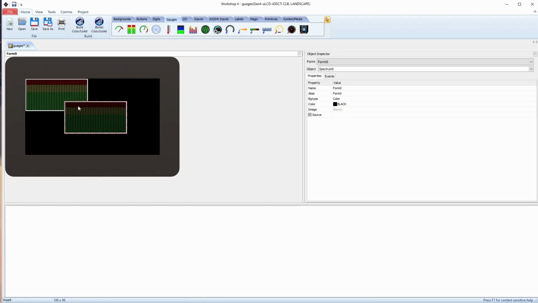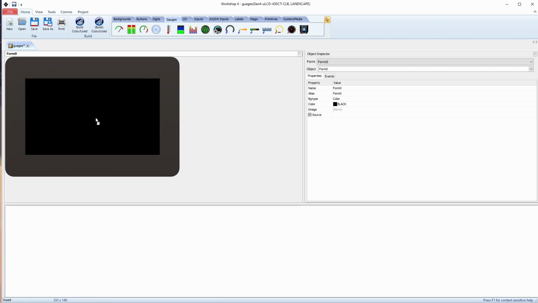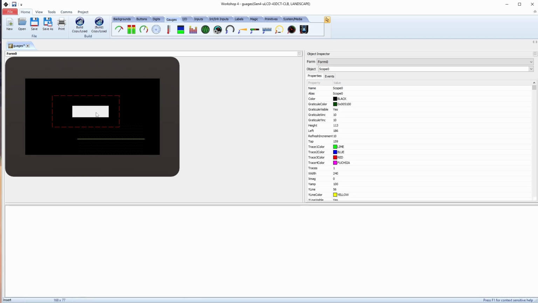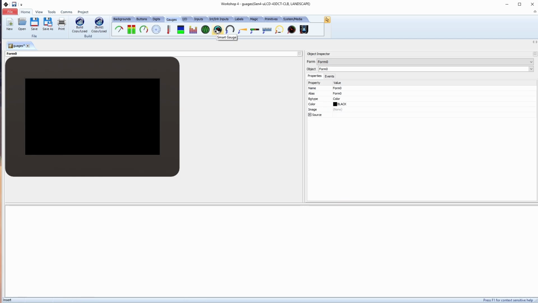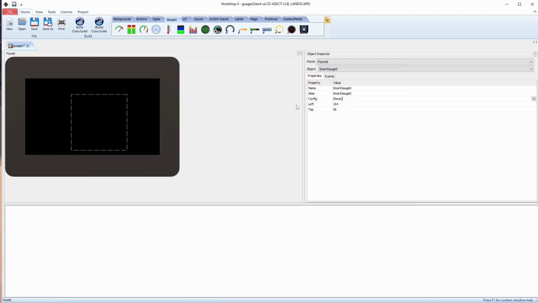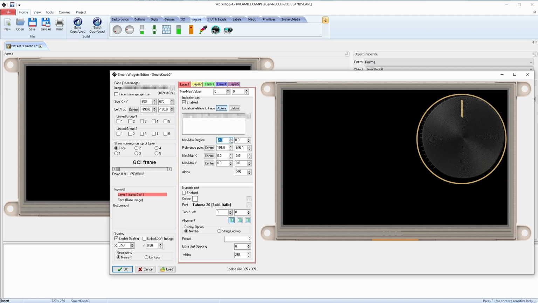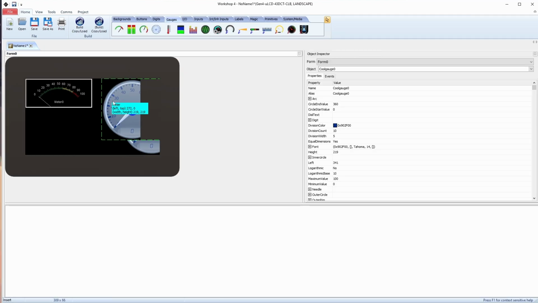Spectrum, a bar graph style meter that rises and falls with values. Scope displays real-time waveforms, often for signals or audio. Smart Gauge opens the Smart Editor for advanced styling and interactive control. Please note that the smart gauge is only available in the Pro version of Workshop 4. I will be going in depth on the smart widget editor in other videos. Each of these widgets follow the same basic setup process. Just pick the one that best matches your display needs.